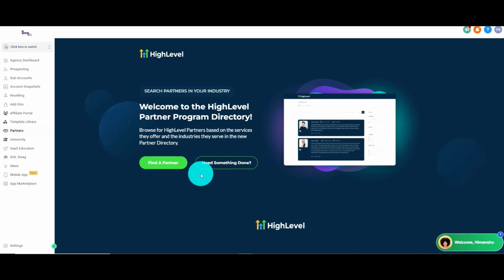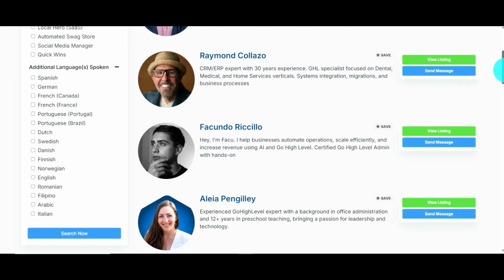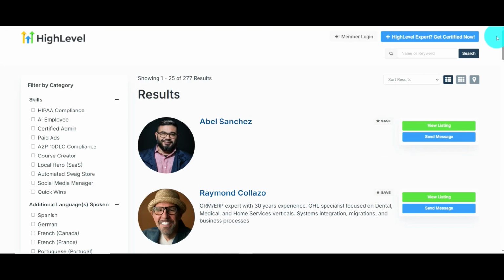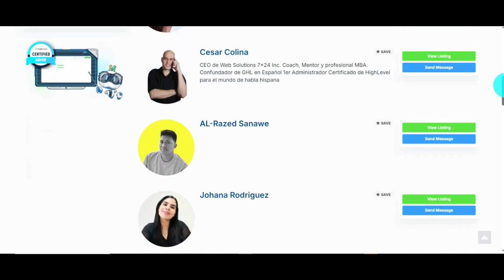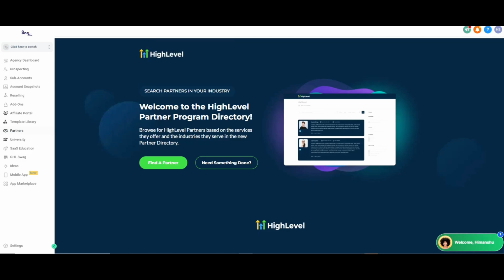So you can find a partner, a program partner. Let me click on find a partner. Okay, so there are a lot of people you will find over here, so you can take help from any of these people. This is the partner section, and you will be redirected to this page where you will find a lot of Go High Level experts. So you can take help from the experts wherever you need. Go High Level is really nice and helpful, man.